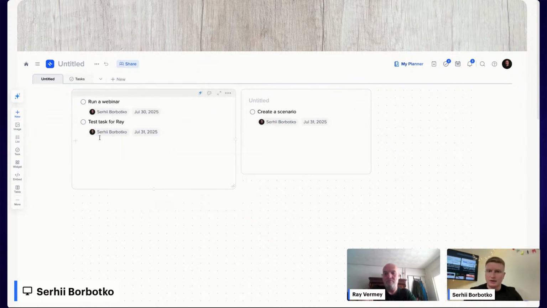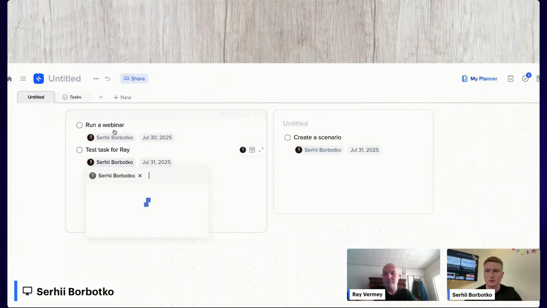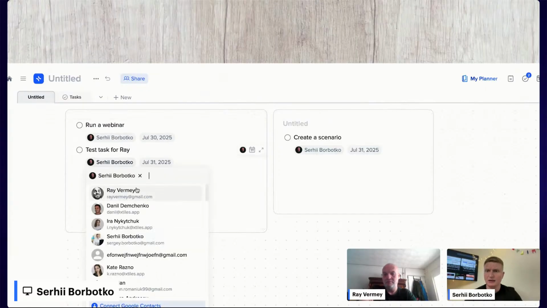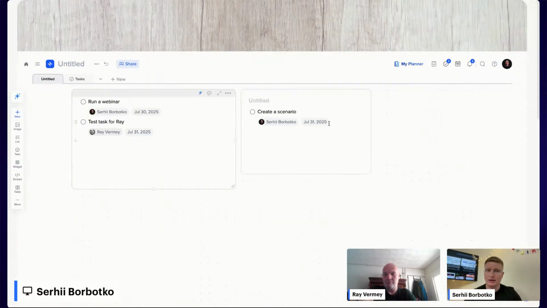And as you can see now, the UI of our tasks was slightly changed. It's there for the next reason: for you to see in the most obvious way who is responsible for the tasks inside the project. So, for example, I can easily click on the responsible and change it to Ray, and he will be responsible for it from this moment.